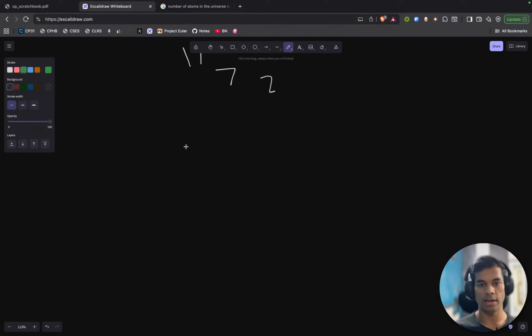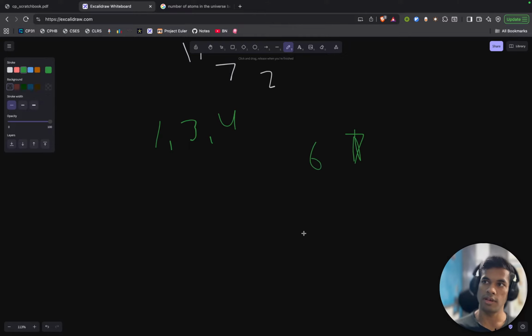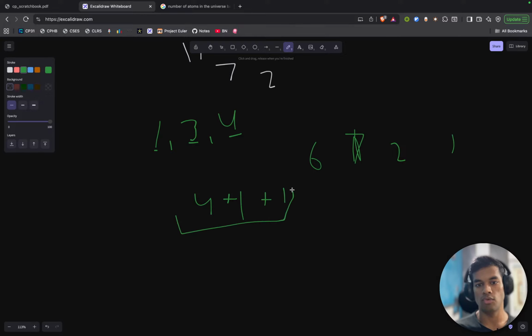But if your coins were like 1, 3, and 4, and your target was, let's say, 7, not 7. If your target was 6, then using a greedy algorithm, you would choose 4. Now your target is 2. You cannot choose 4, you cannot choose 3, you would have to choose 1. So you choose 1, now your target is 1. Now you again can choose 1, and this would be the solution given to you by our greedy algorithm.